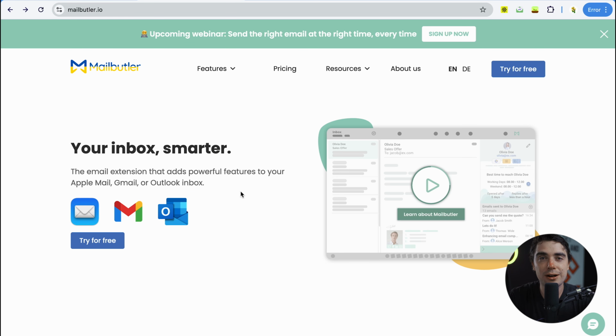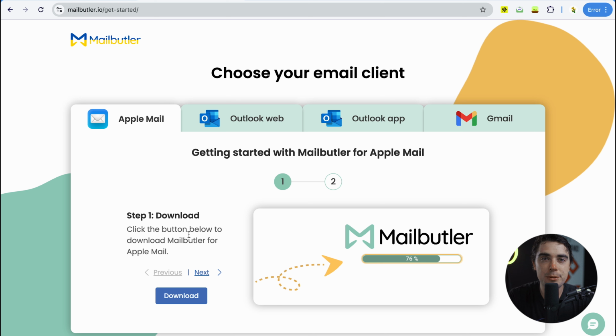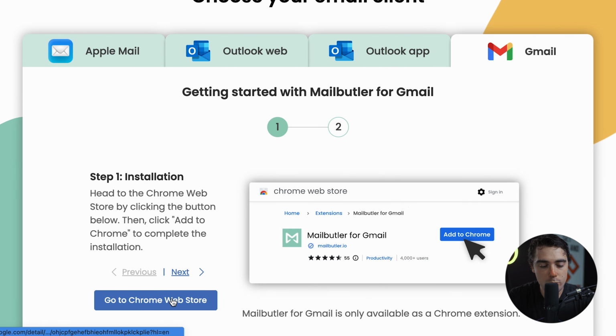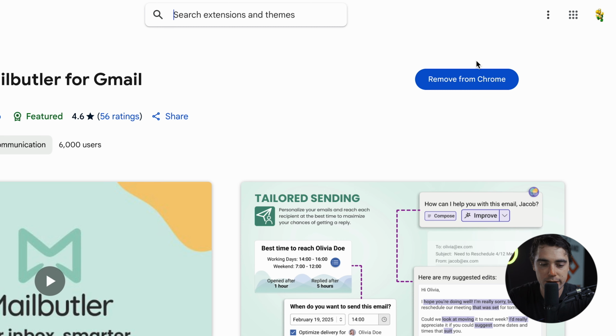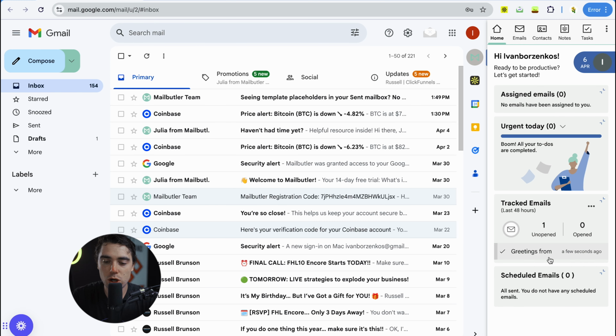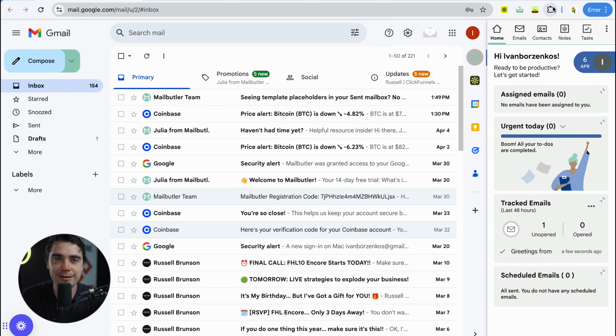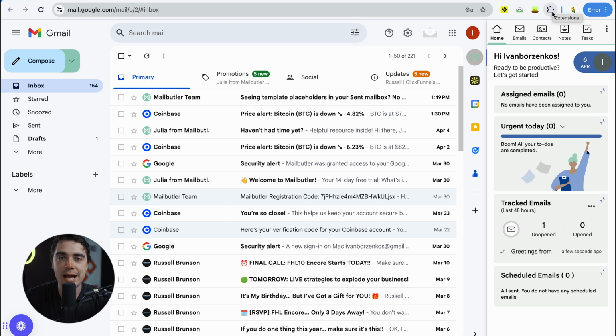Essentially, once you click on that link, all you got to do is press try for free right over here and select what type of email you are using, whether it be Apple Mail, Outlook Web, Outlook App, or Gmail. I personally use Gmail, so I'm going to go with that. Go ahead and select Gmail. Go to the Chrome Web Store. This window should pop up right over here, and you're able to install it from Chrome directly. Once that's installed, there's going to be a little window right over here on the right hand side. You're able to log in here and make an account, and you're going to be ready to rock.